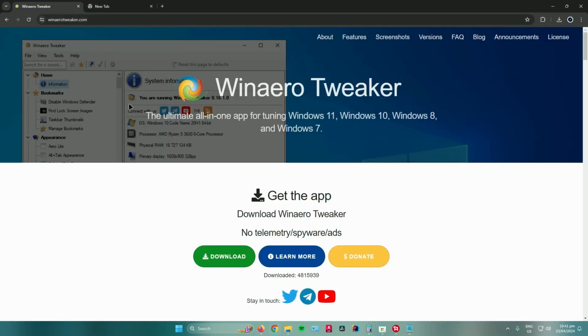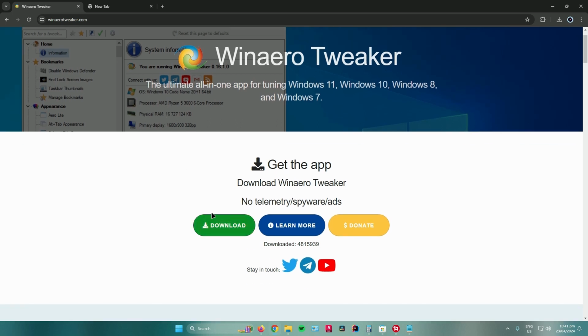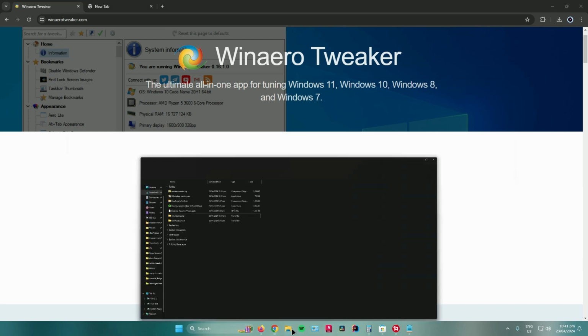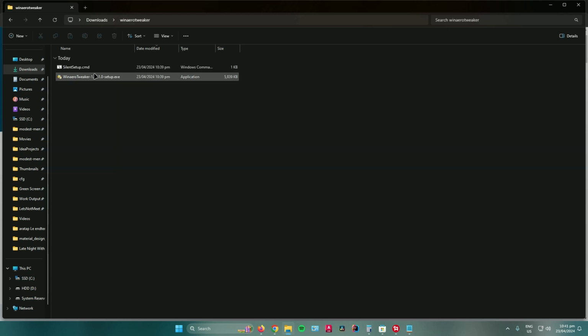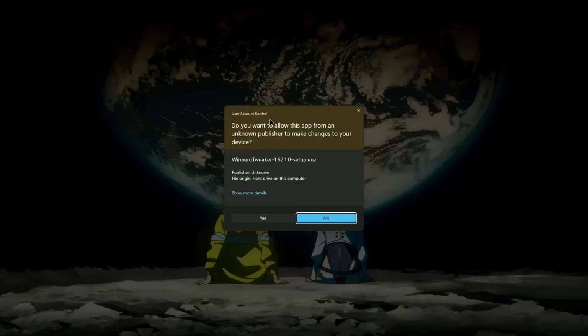So first, open up your web browser and then search up for winaerotweaker.com, and then once you're in the website, just click on download. And then once it's done downloading, head over to your downloads folder and then extract the zip file. Once you're done with that, open up the folder and then just set it up.